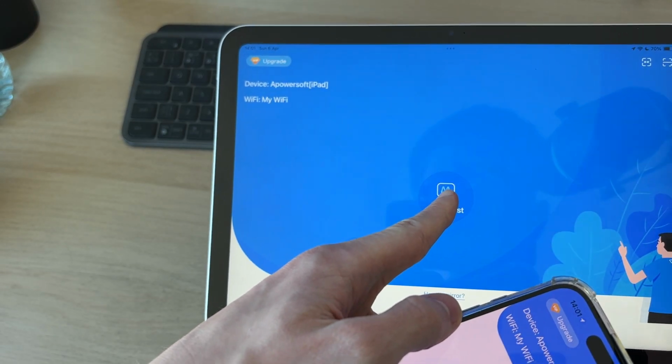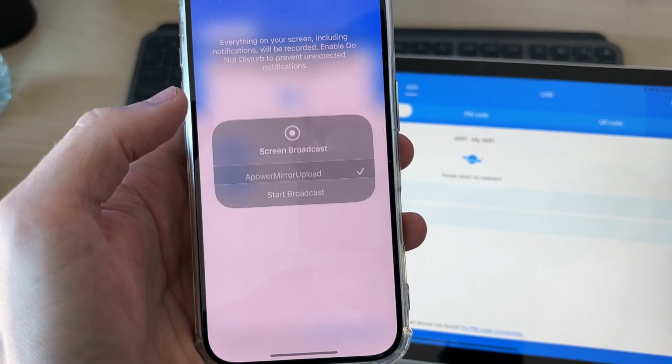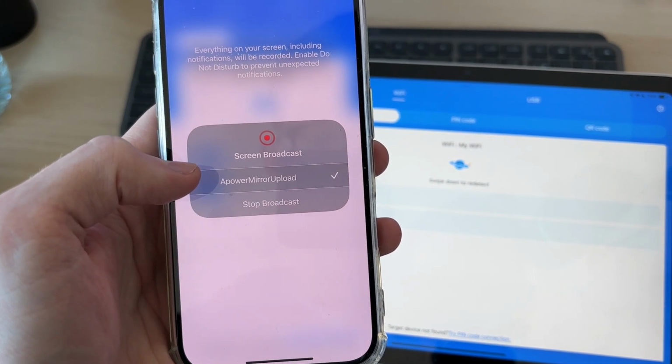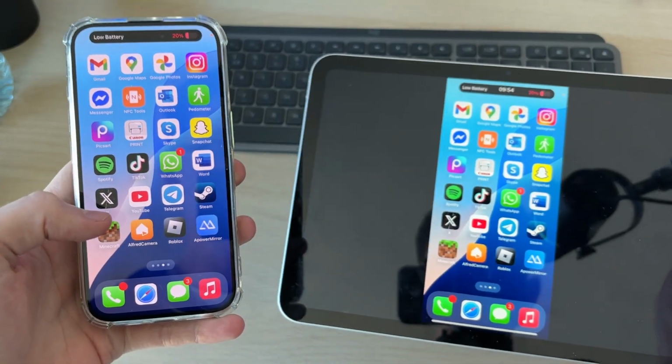You want to go and press local cast on them both now and come onto the iPhone, and you can then select iPad like so and press start broadcast. You can go and see I'm now mirroring my iPhone to the iPad. As you can see, it's that simple.